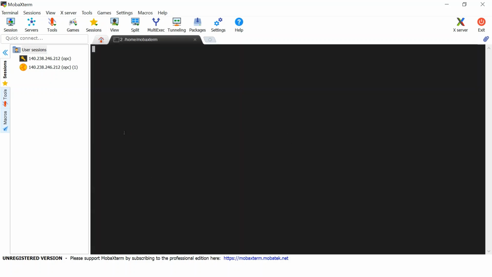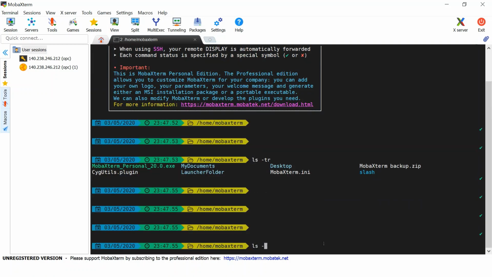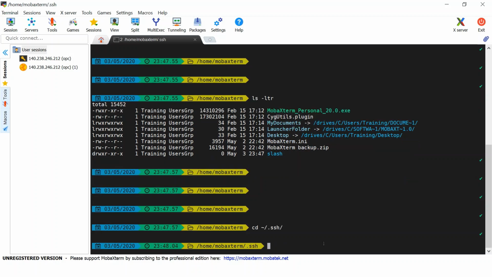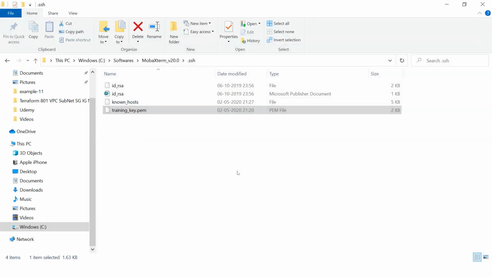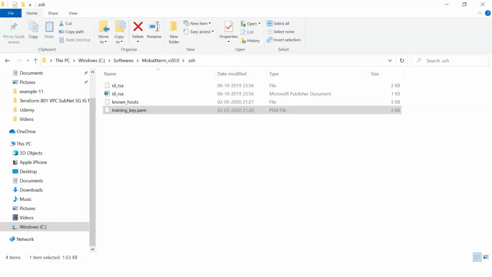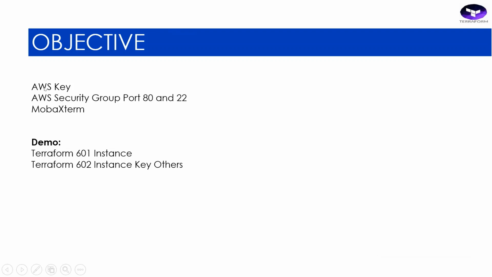Just click on Start, and you will get Linux-like commands on Windows, and cd, and here we have a key. Once our instance is up and running, then we'll log into it with these tools by SSH in the 602 tutorial. So we understand how to generate the key. We will modify the AWS security group port after running the instance and MobaXterm.